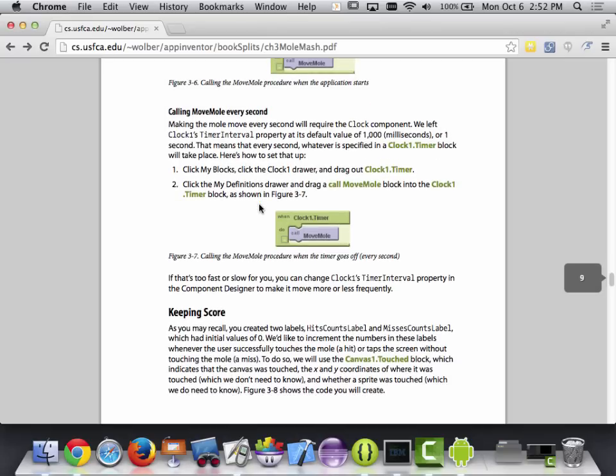Making the mole move every second will require the clock component. We left clock 1's timer interval property at its default value of 1,000, or 1 second. That means that every second, whatever is specified in a clock 1 timer block will take place. Here's how to set that up.